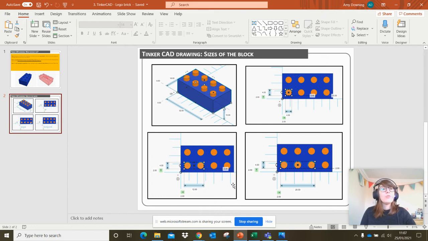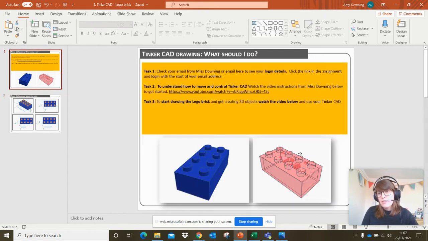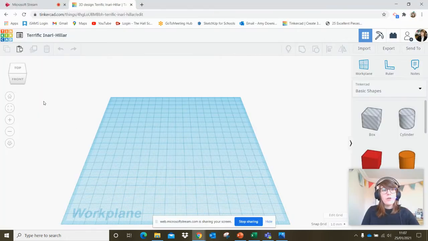So we're going to be using something called the ruler toolbar, and when I check your work, I'll be checking to see that the size is accurate. Let's get started by creating this shape here with the 8 notches on the top. We're going to click on this tab here where it says switch to orthographic view, and you can see it says it will make it flat.